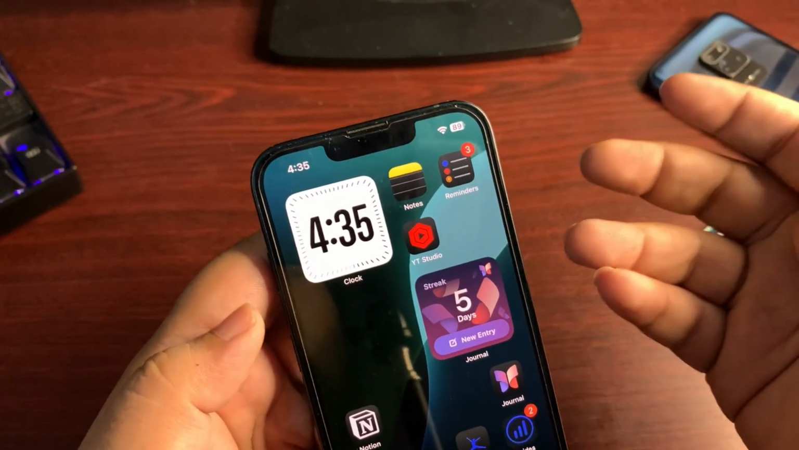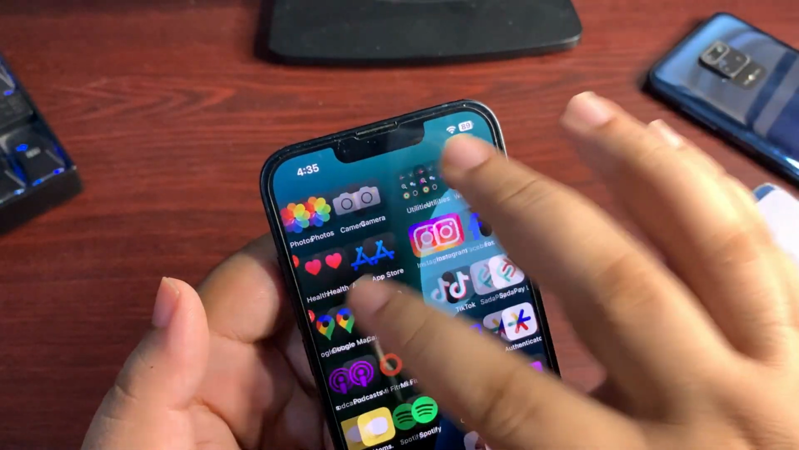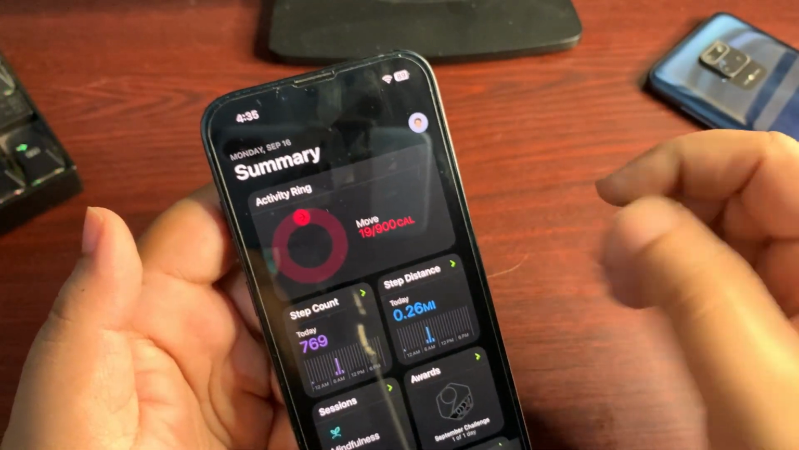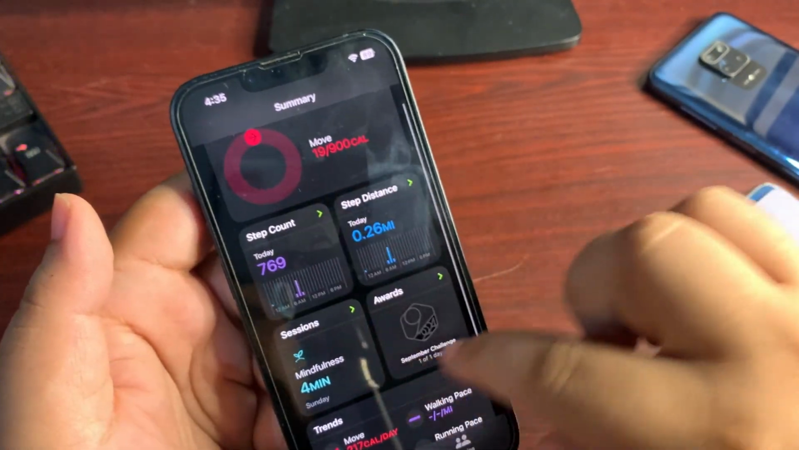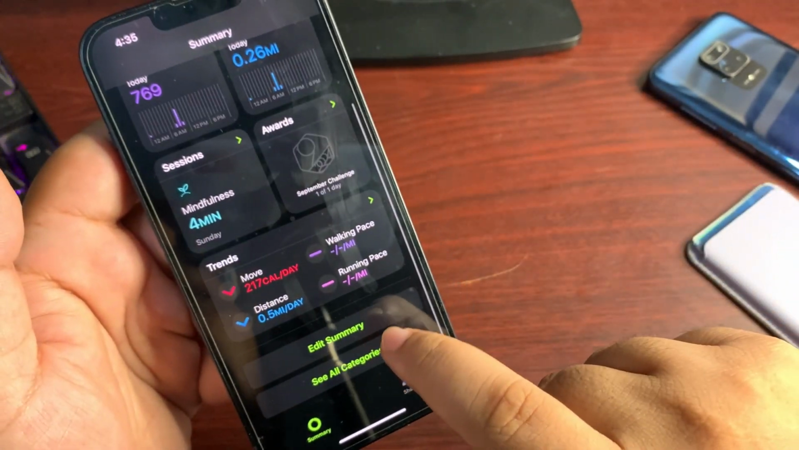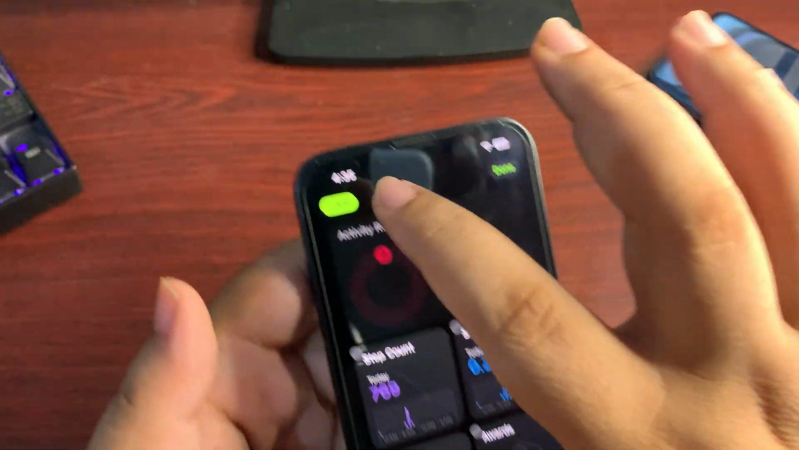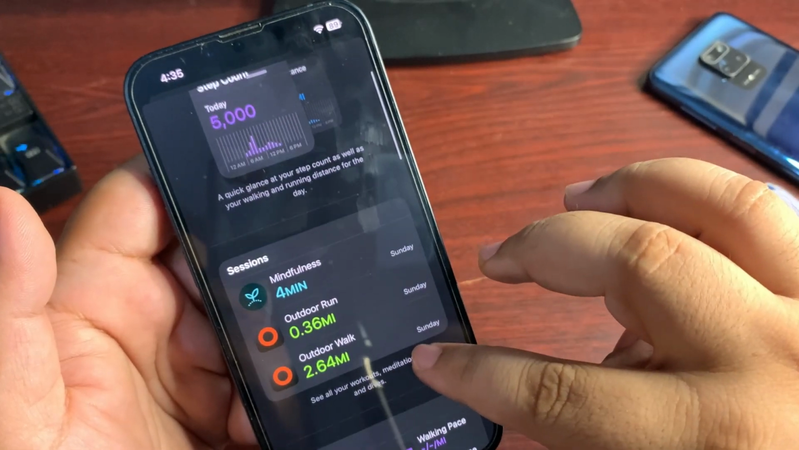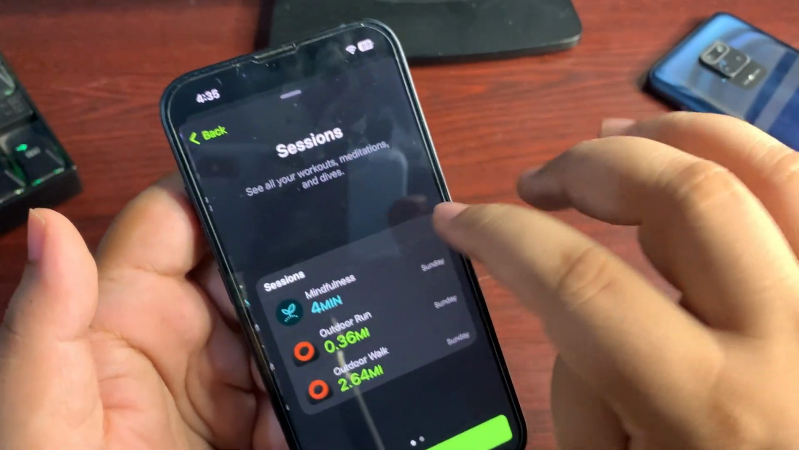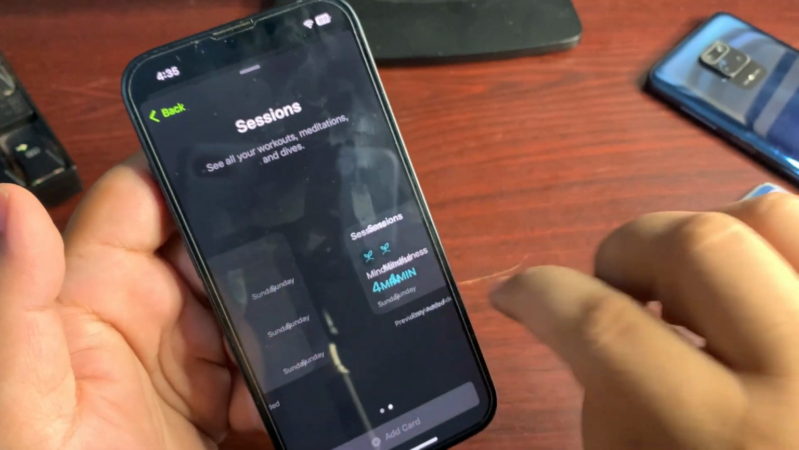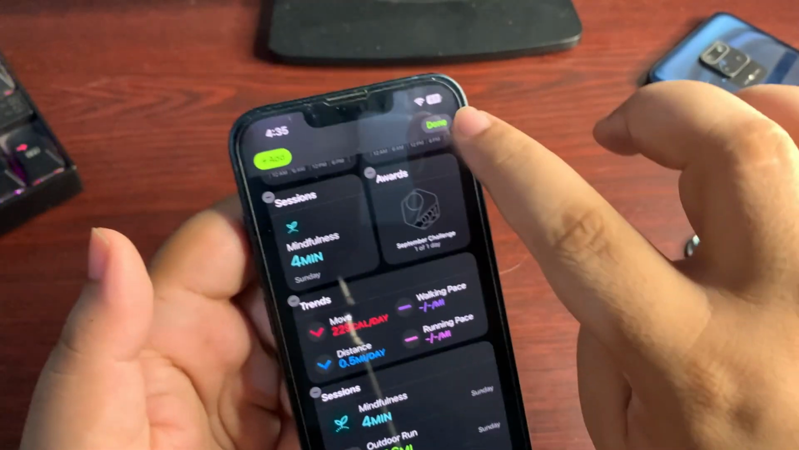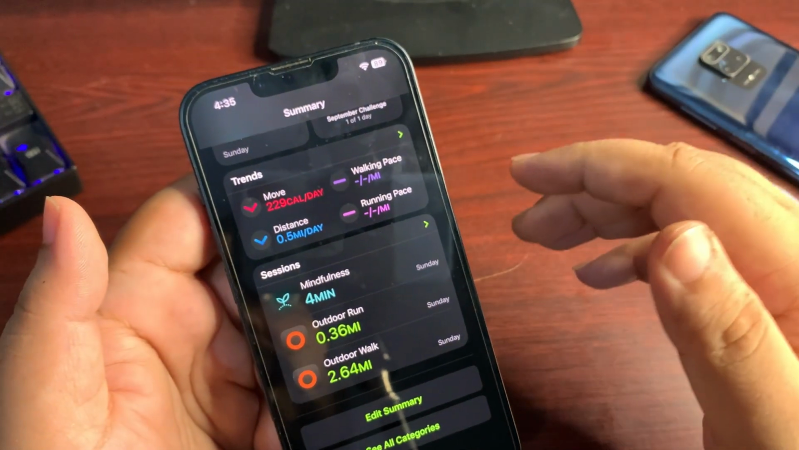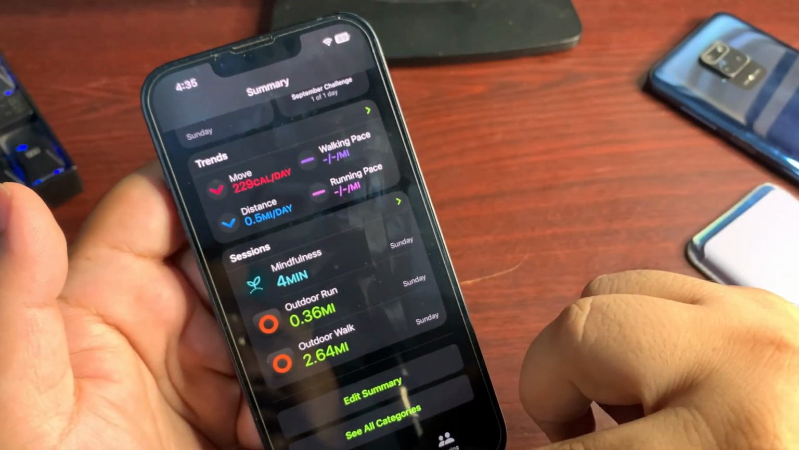Now moving to the next one, the Fitness app. Going over here, there is a slight change in the Fitness application. The widgets are bigger. There are more options with these widgets. Now tapping on the Edit Summary over here, I can add a lot more widgets from this one, which looks really great. As you can see, I can add this one. I have more options with this one. Do this and make it done. This looks even more useful. So yeah, there are a few changes with the Fitness application.